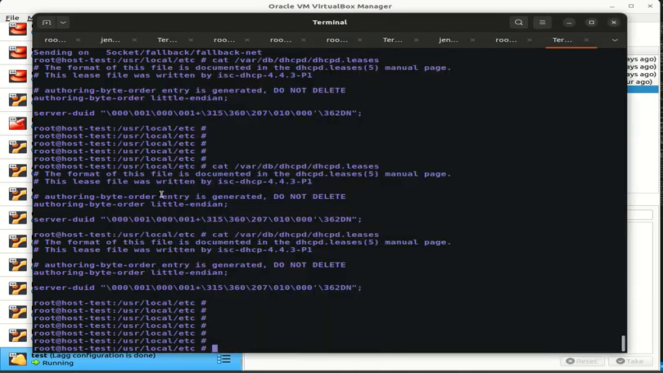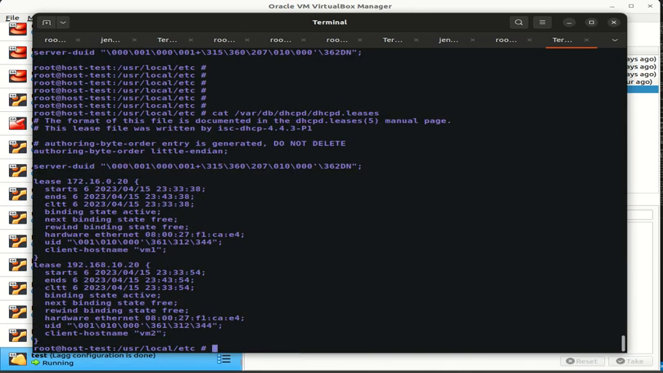Let's go into the service and DHCP server and see what we have in our databases file. So here it shows you that VM1 has gotten this IP address. I mean, it shows you the lease, and it has its hardware address here as well, and it shows us VM2 which has gotten this address.